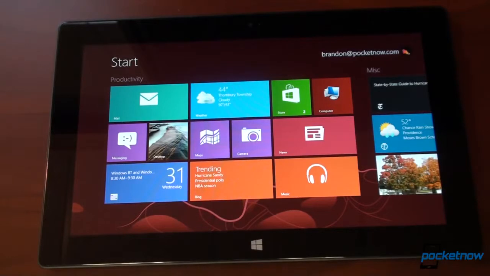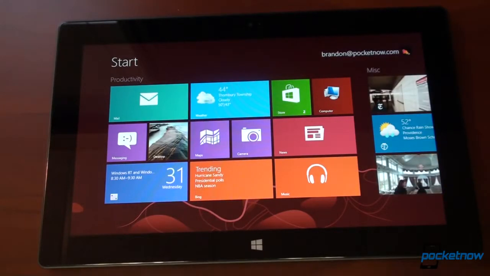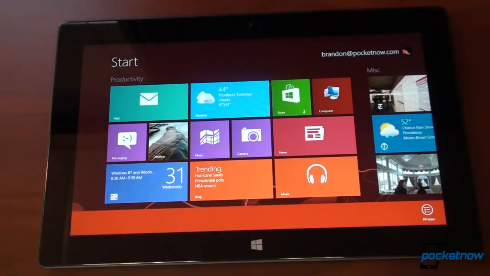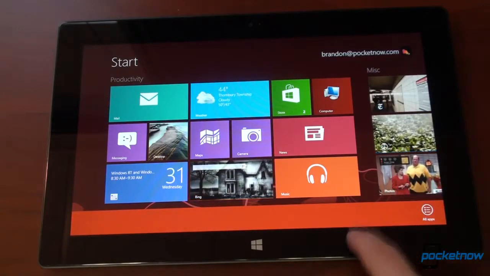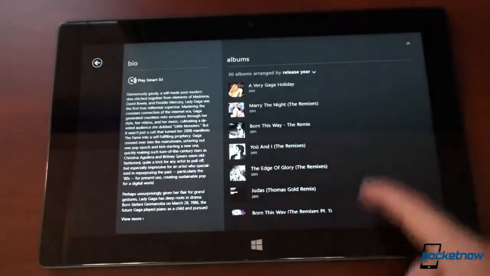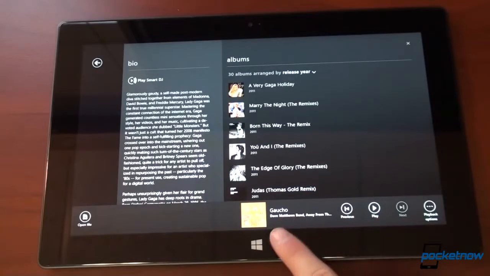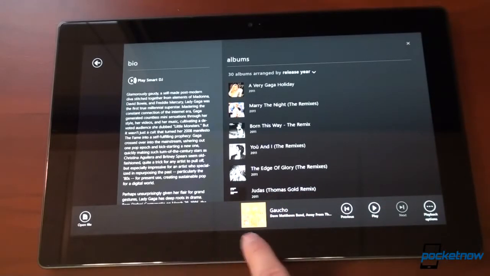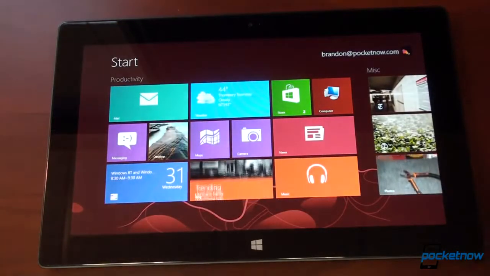Now let's say you want to add some apps to the start screen here. The way you do that is you flick up from the bottom, and that's how you access settings in any app. So let me actually go back to music, and you can see if I flick up from the bottom, I get to see my recently played music and my play controls and open file and so forth. So that is a universal gesture.